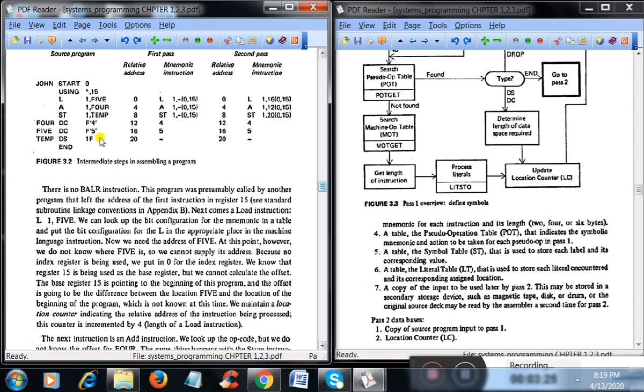5 is stored first, and then the location counter points to the next instruction, and then 4 is stored, and the location counter is incremented to point to the next instruction, and temp is stored in the symbol table. After that, the location counter is again incremented and points to this instruction. At this location, 12, what is the value of the location counter here? 12. So 12 is assigned to the symbol 4.